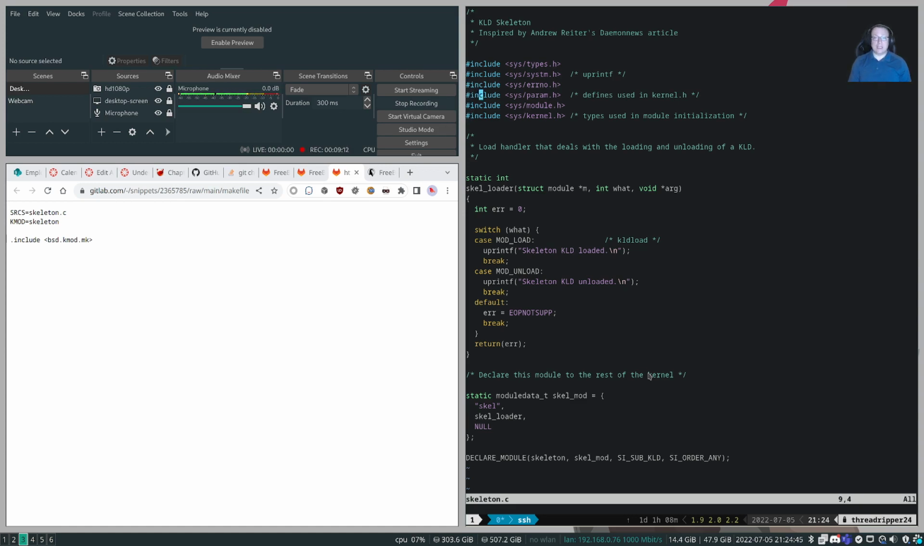Anything that ends with an H, those are header files. So those are used for referencing stuff that you might need: types, system name, error, params, modules, and kernel. And then we can see there is a static int, kldload. It has a switch, and what it does is it sees, hey, have I been loaded? And if I have been loaded, then I'm going to produce some text that says skeleton KLD loaded. So we'll see that here in a second.